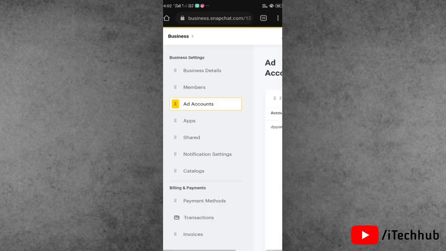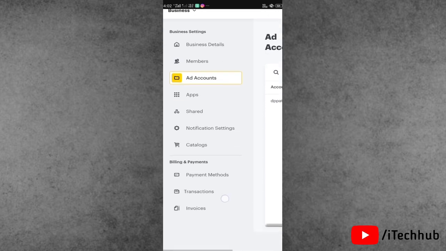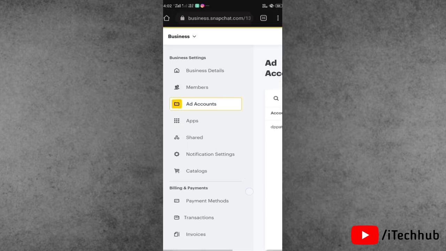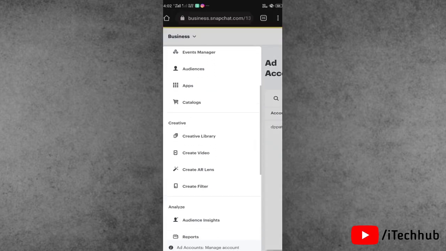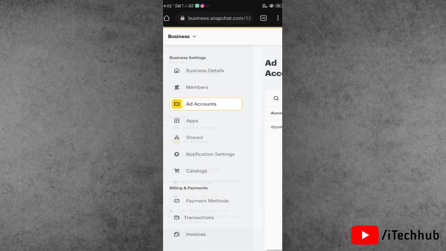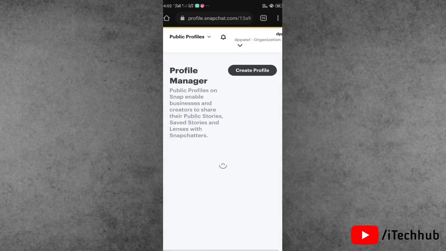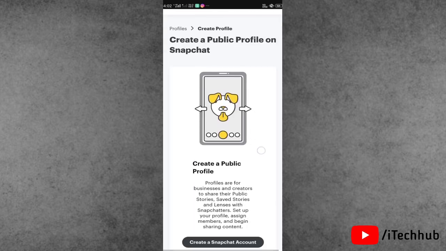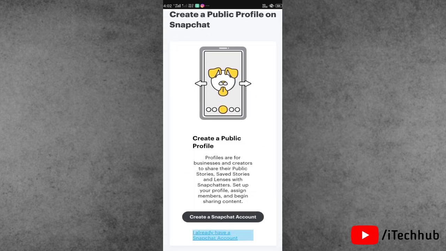Now you can see the business icon in the left hand side corner. So guys, simply tap on that. Now scroll down. After that you can select the second last option, public profile. Select the public profile. After that, wait some time for the page to load. Now scroll down. After that you can see the I already have a public profile option at the bottom. So guys, simply press on that.